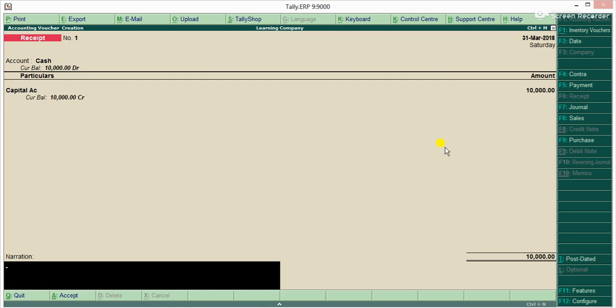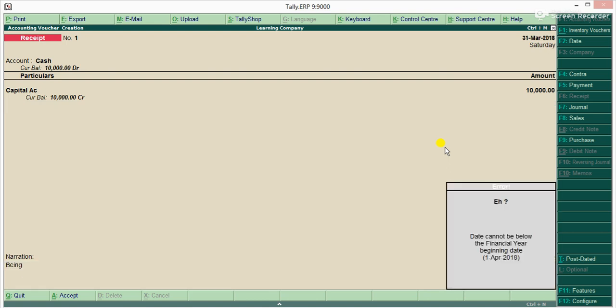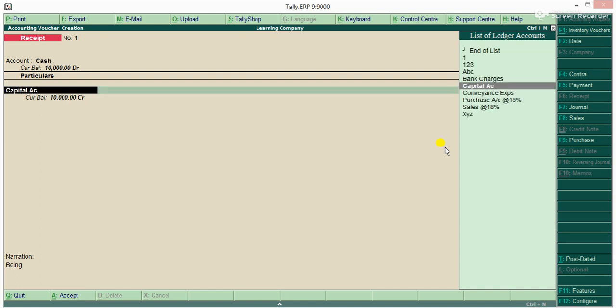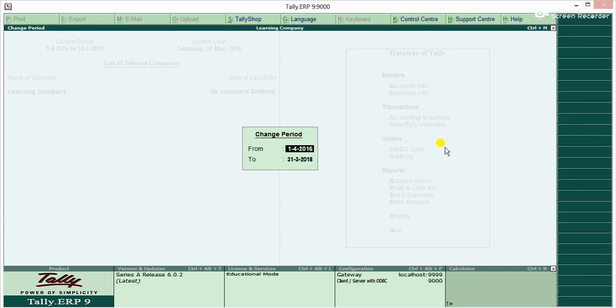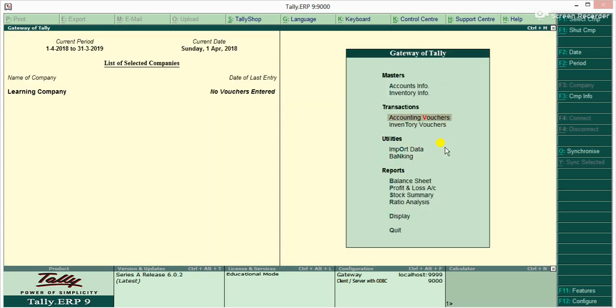Here you can write the narration. Some problem is there, I think. The period, yes, I have not changed it, I have made a mistake. Let's see, errors always teach us something. Let's change the period, because this period is from 16 to 18, so we have to give the period of our current year, April 18 to March 19, because our company is for the current year.